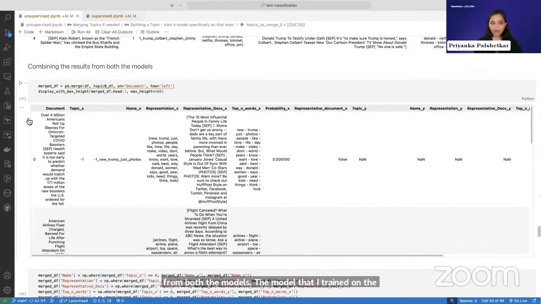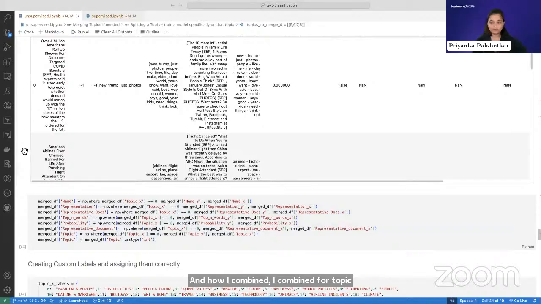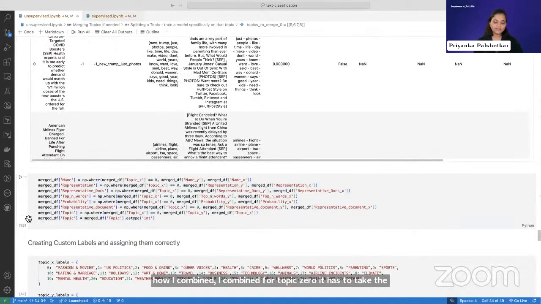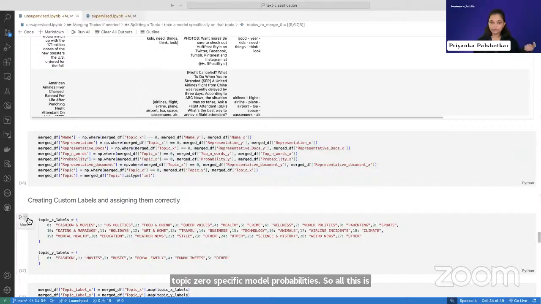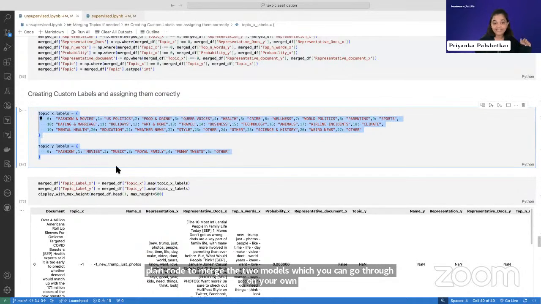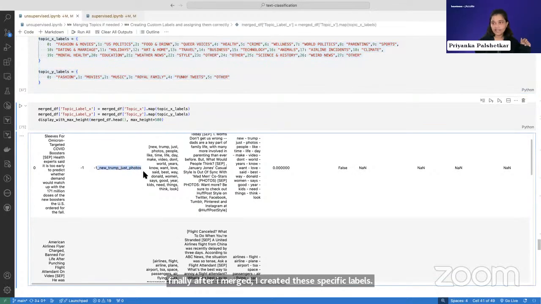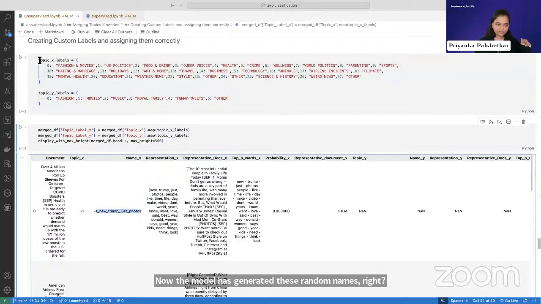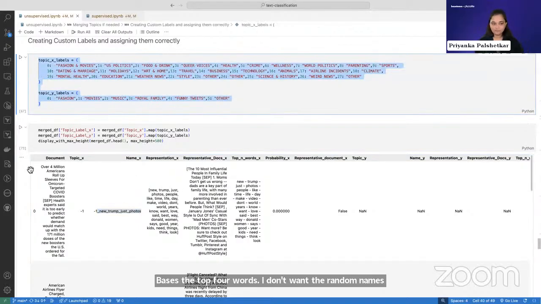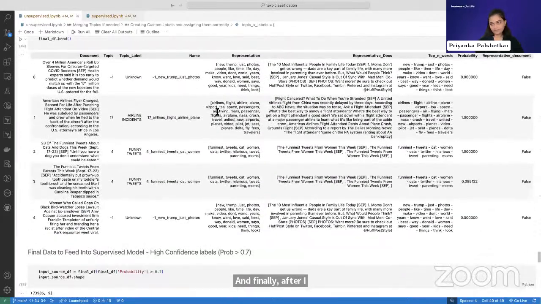And how I combined them: for topic 0, it has to take the topic 0 specific model probabilities. All this is plain code to merge the two models, which you can go through on your own. And finally, after I merged, I created these specific labels. Now the model has generated these random names, right, basis the top 4 words. I don't want the random names, so I just added my custom labels and assigned them. And finally, after I merged everything, this is what I had. This was my final output, which I was okay with for the first iteration. I was like, let's go with this.